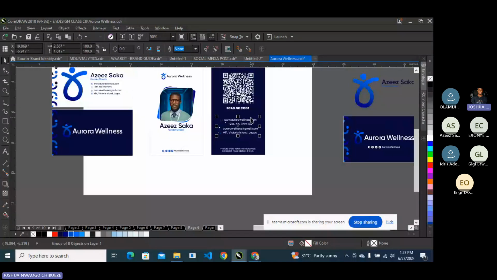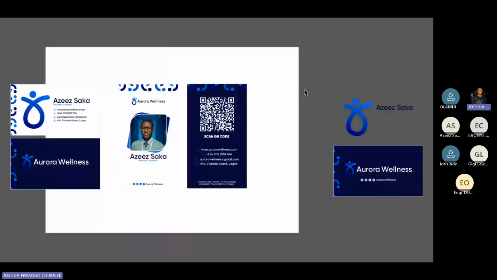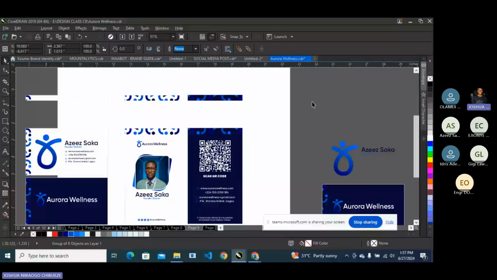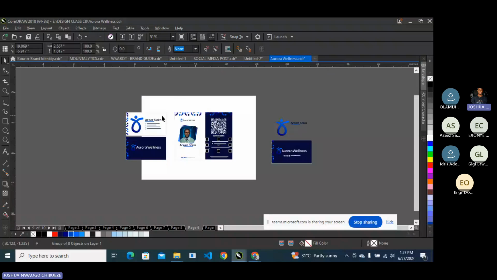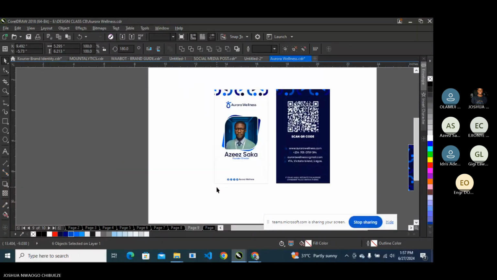So you can see how simple it is to create, but we still have to follow the rules which guided us on how to design this. Right, I'm going to create another style for the ID card, but nothing might really change from the background.